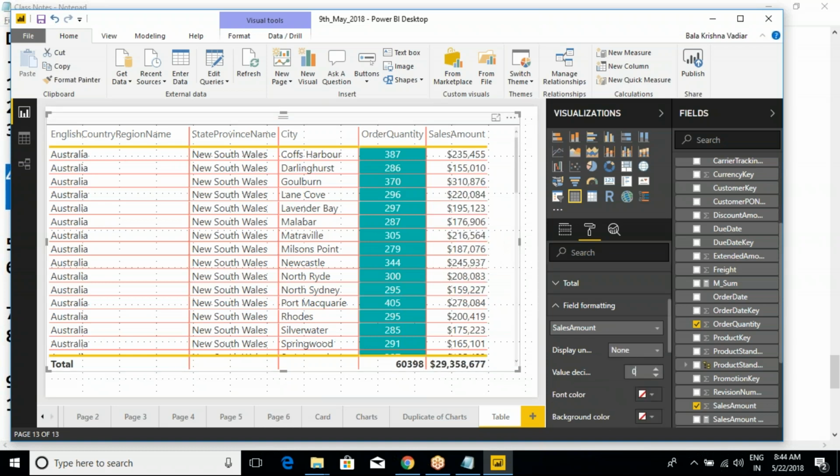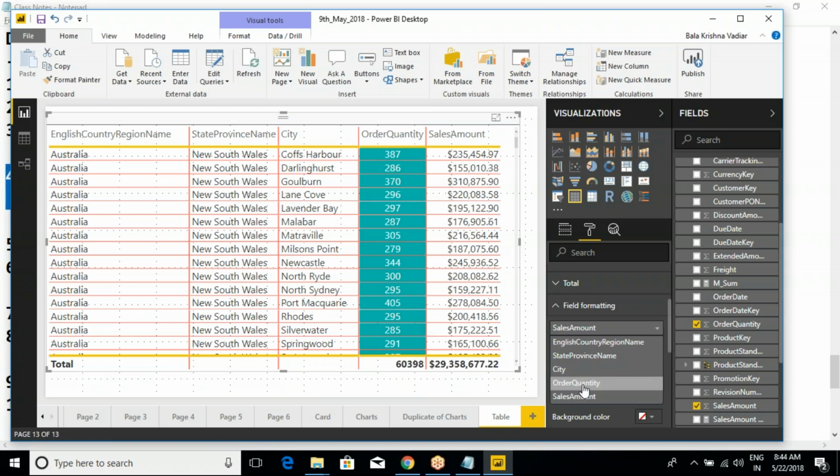I'm making it none, which is nothing but the actual value. And if you want decimals, you can make it 2 decimals. Decimals are very handy for sales amount or cost, something like this. But order quantity will be 10 orders, 15 orders, 20 orders, right? So there's no need for decimals for order quantity. That is what field level formatting is about.